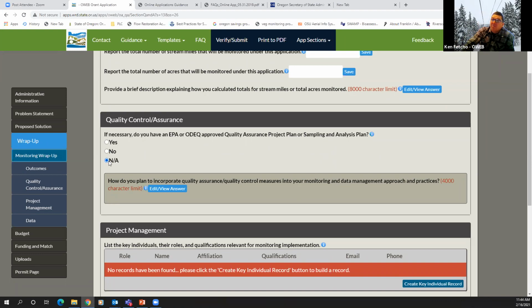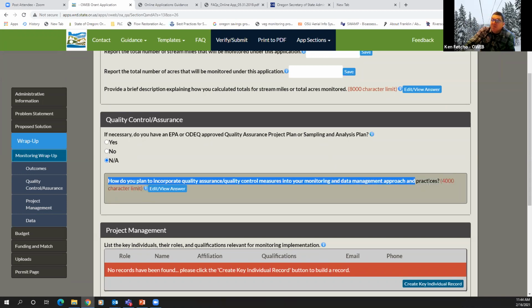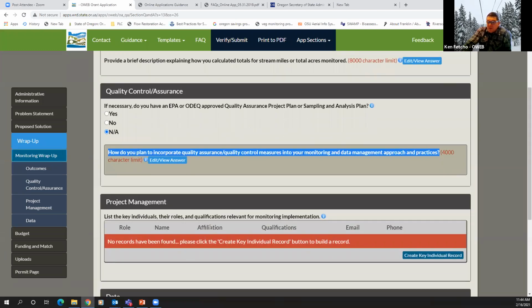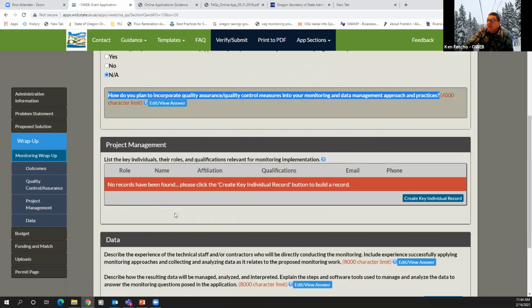If you think it doesn't apply to you, we still want to know how you plan to incorporate QA/QC measures into your monitoring and data management approach and practices. So, again, if you're not doing water quality, you're doing vegetation monitoring, you still usually have, with methods and protocols, steps that you're taking to ensure that you're collecting high quality data. We want to hear about how that is done.